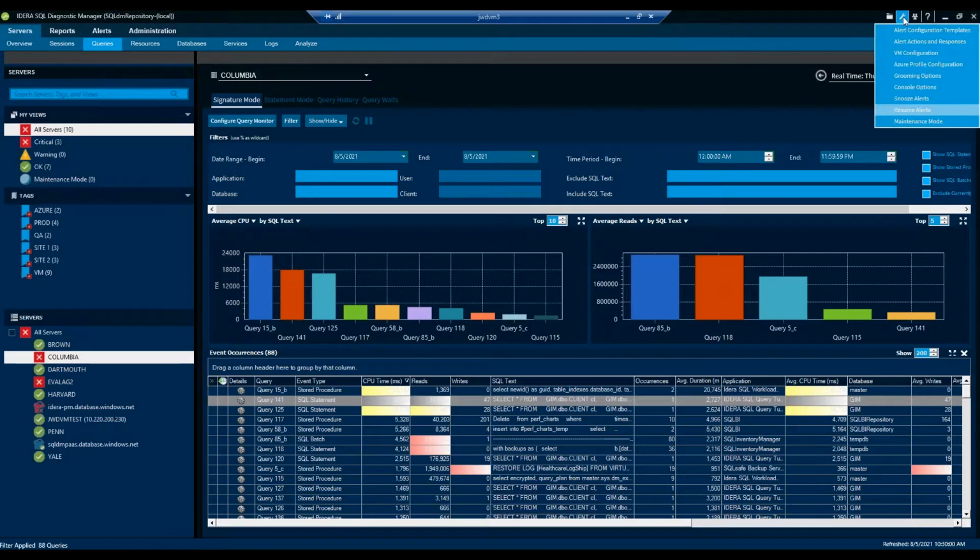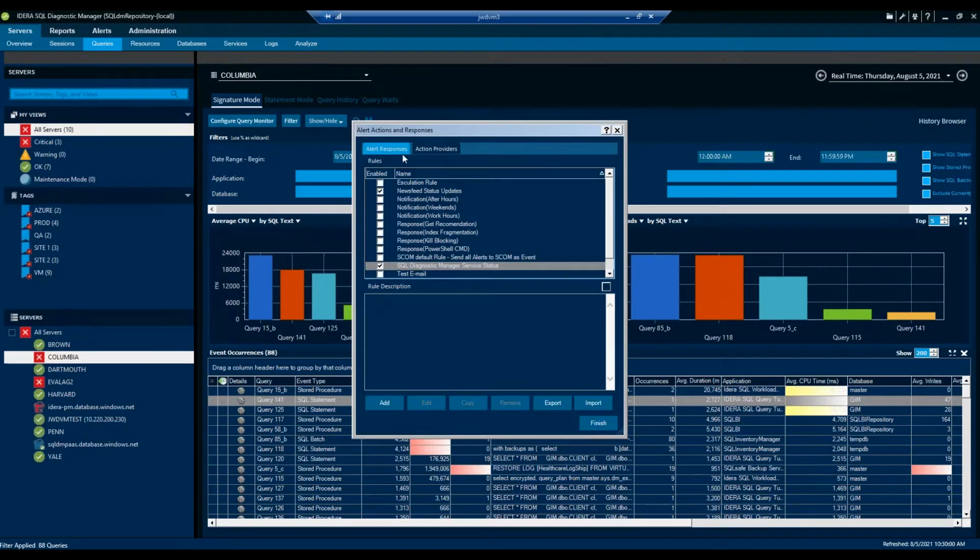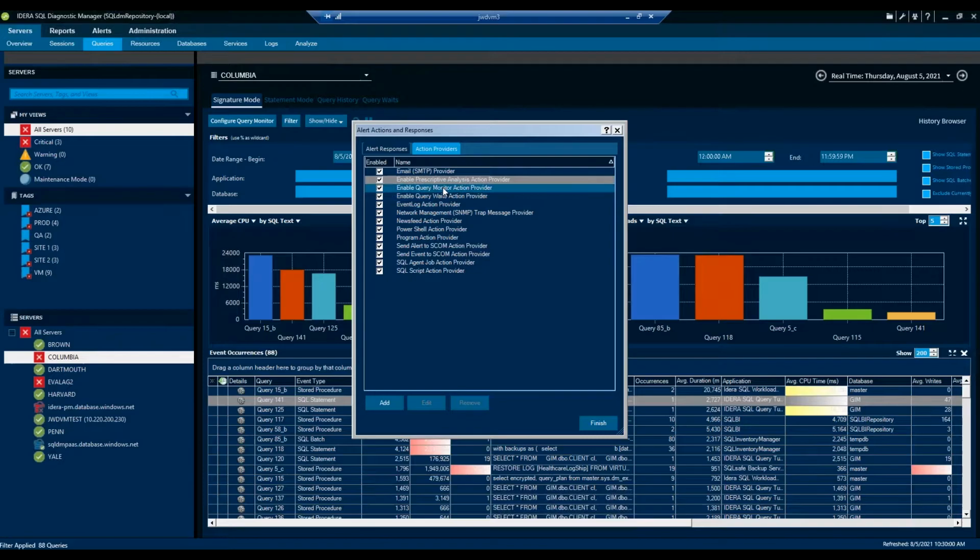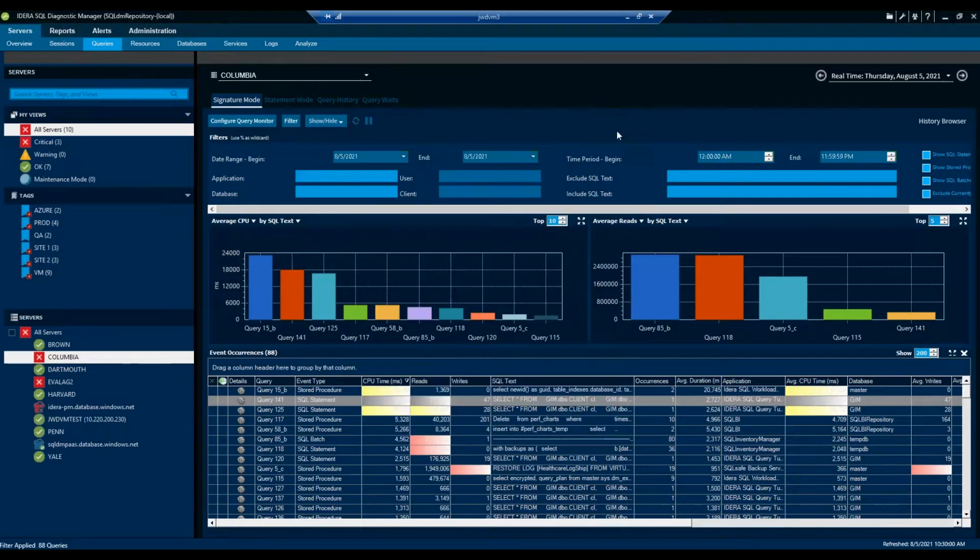So, for example, under this alert actions and responses, one of the action providers that we had was enable query monitor. So you might want to enable query monitor for 30 minutes or an hour and then turn it off. And there are other people that say, hey, there's no problems with the SQL instance right now, we're going to turn off query monitor. We'll use it as needed. But all those are options for you. Now, if you want to turn on query monitor, the area you go to is configure query monitor.